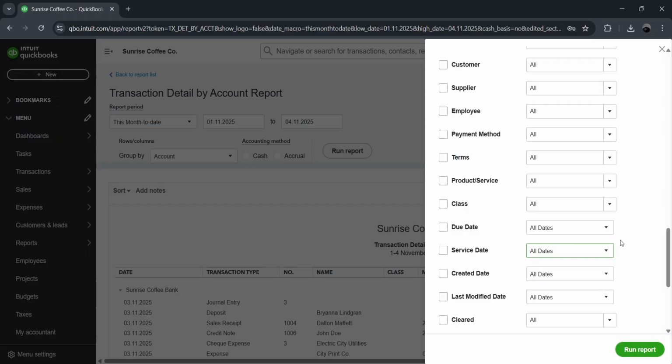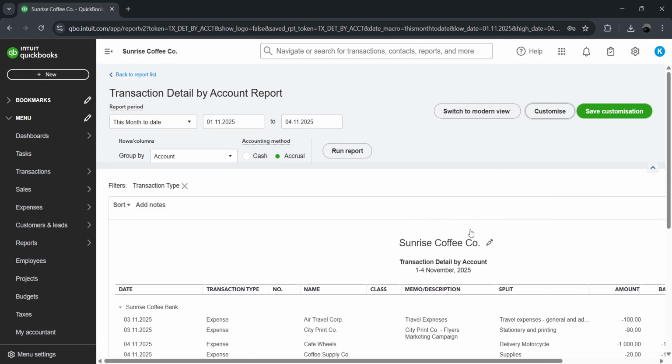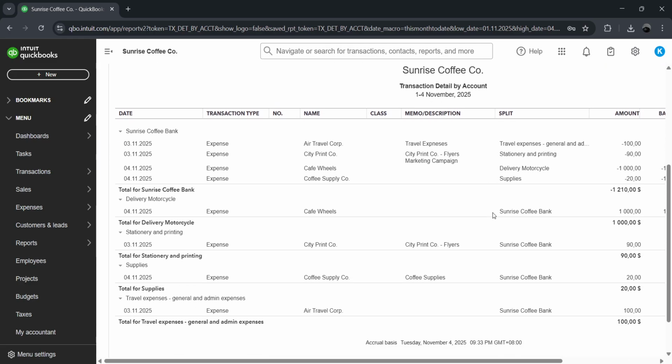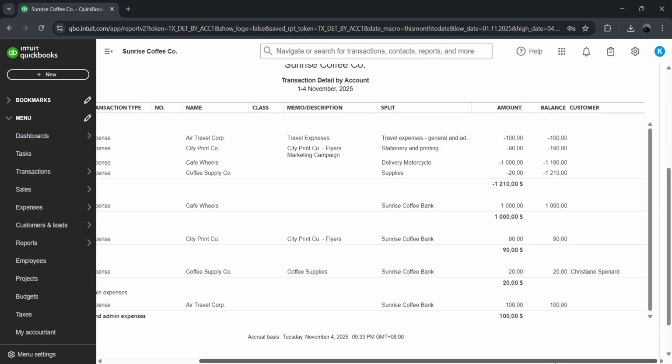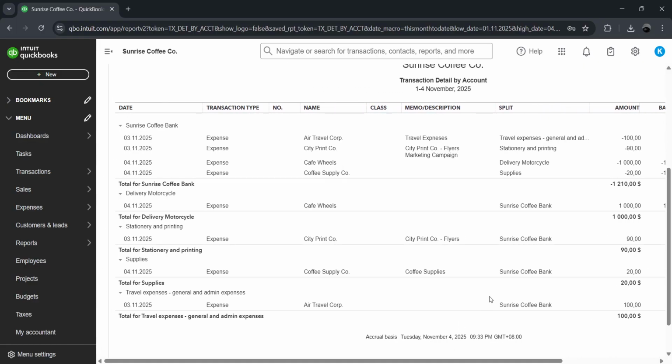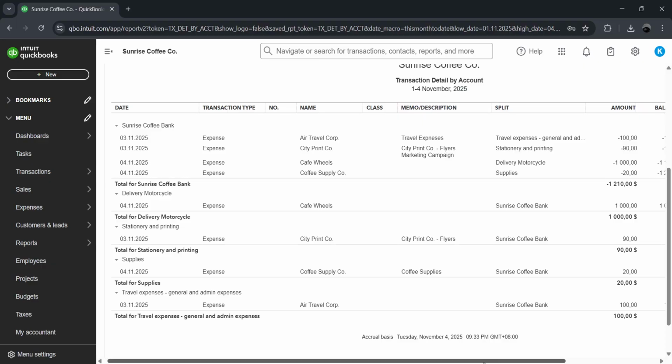Once you've set all your filters and columns, click Run Report to generate your customized expense report. The report will now display all expenses that match your selected criteria, organized in an easy-to-read format. Take some time to review the information and verify everything looks correct.